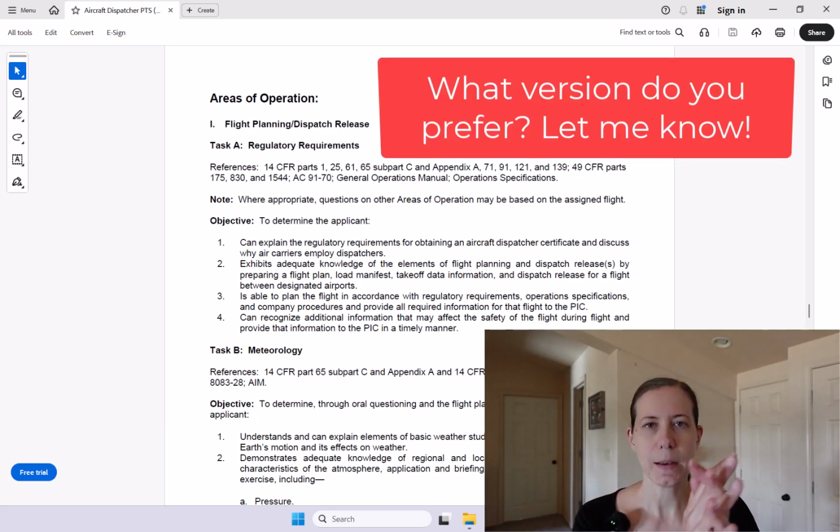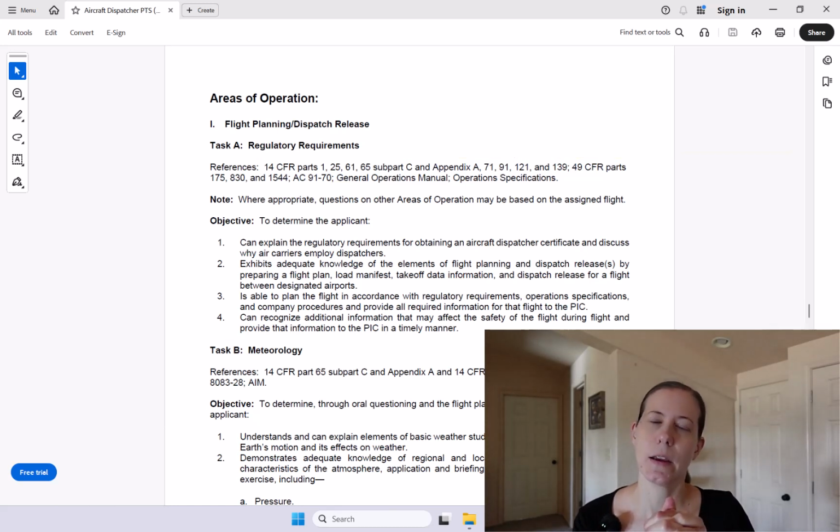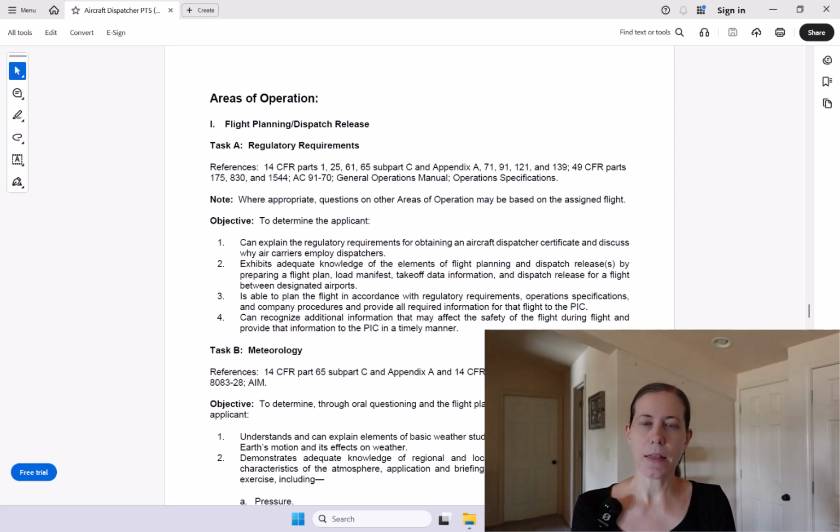Okay, so some example questions that the examiner might ask in this area of operation. The first area, they want to make sure that you can tell them about regulatory requirements for aircraft dispatchers. So, what is an aircraft dispatcher? An aircraft dispatcher is an airman licensed by the Federal Aviation Administration in the United States who is a required member of the operation under 14 CFR Part 121, and the dispatcher has a variety of functions that they need to perform in their daily duties.